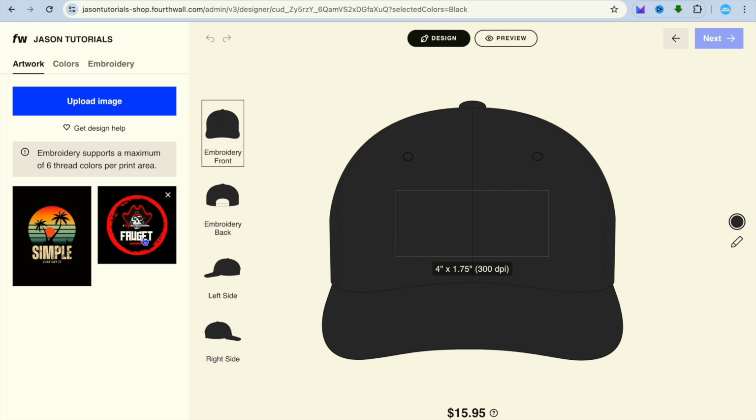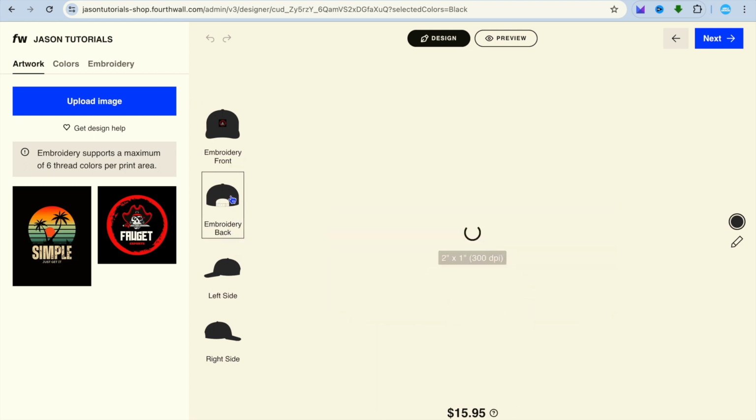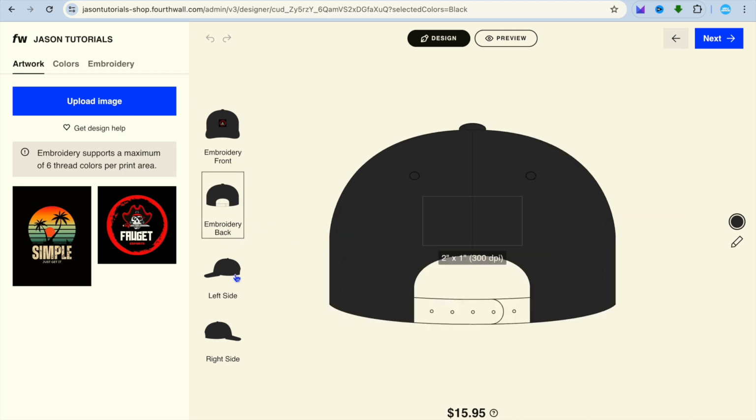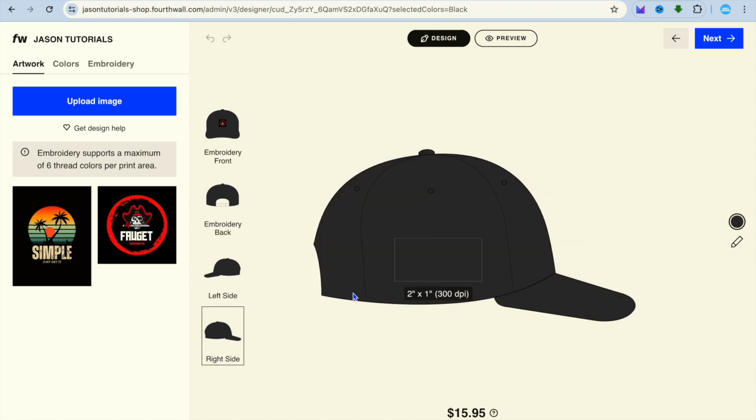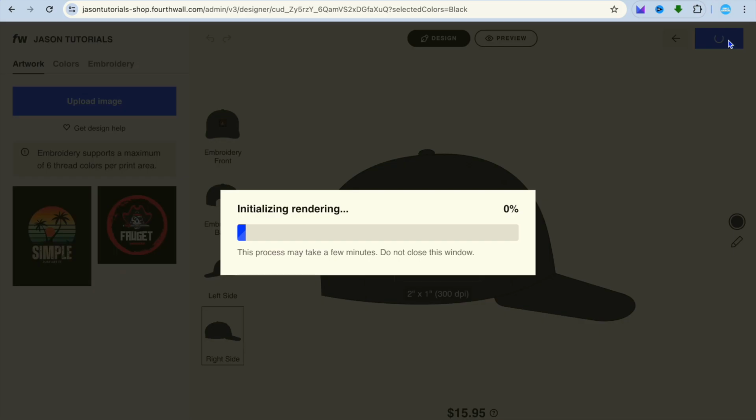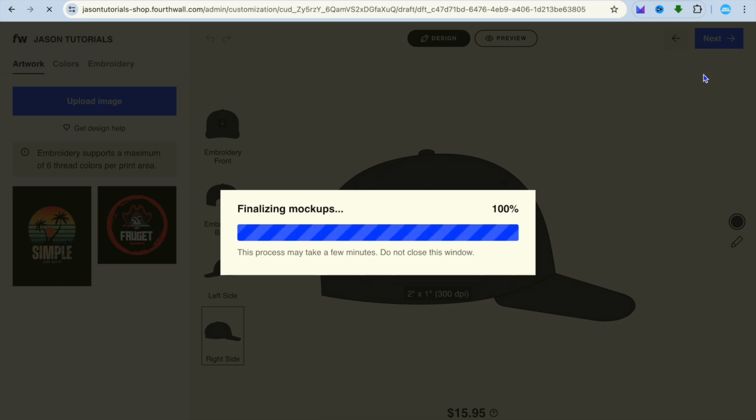Now let's say for example I wanted to use this one, just for example's sake. You can see that I can also add an embroidery back if I want. You can add it to the left side or right side. Then from there, you're going to tap on next in the top right hand corner. After tapping on next, you will be redirected to a new page.